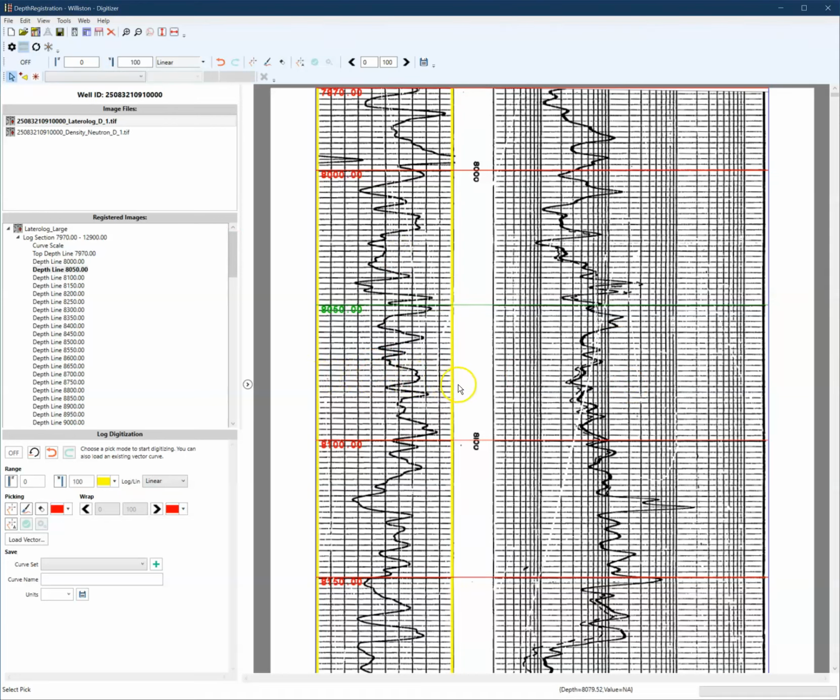So now I have these two lines defining the edges of my track. I know the value at each of these lines, and I know that the track is linear. It could be logarithmic, like if we were digitizing this resistivity curve, we would choose a logarithmic track type. So this is linear, and then it's basically simple interpolation. Wherever I place my mouse, I know the exact value. In fact, you can read that value down here as well. I know the exact value I fall at between these two lines.